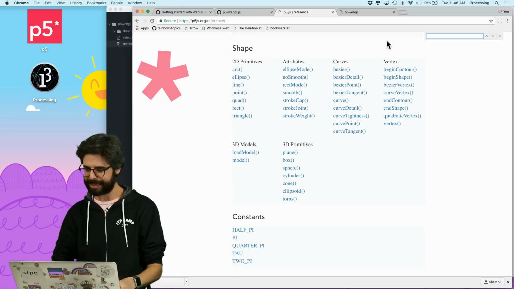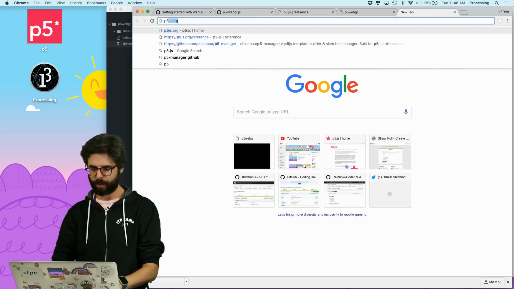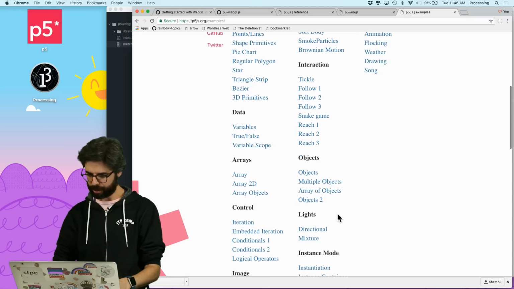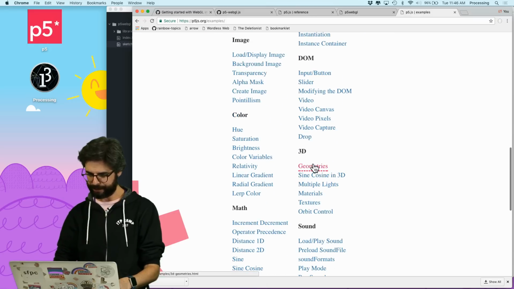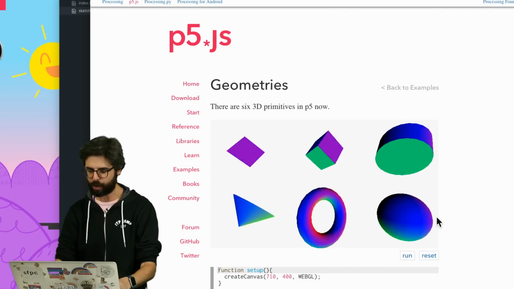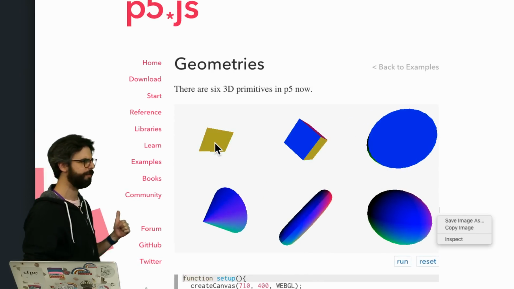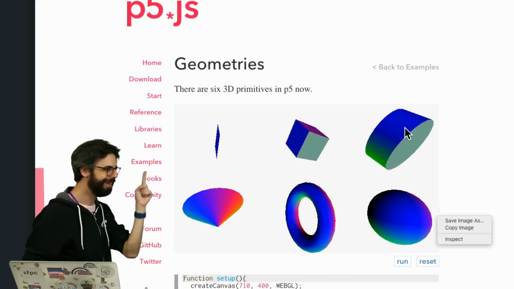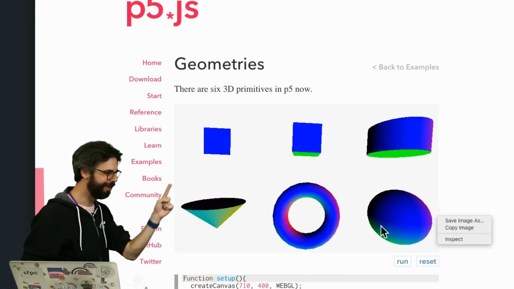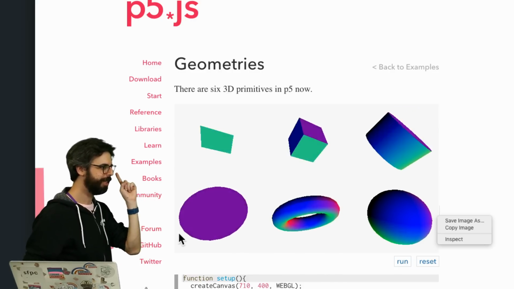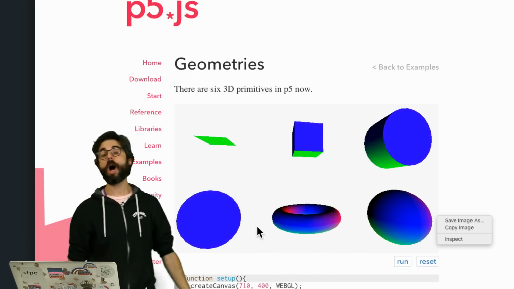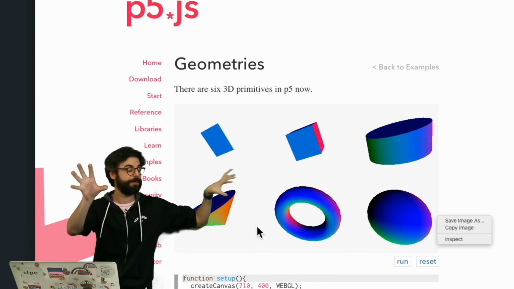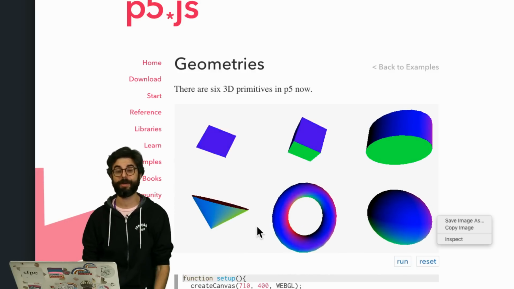There's actually a nice example on the p5.js website, which I will go to right now. Learn, examples. Under WebGL 3D, I'm going to go to geometries. So here we can very quickly see, here are all of them. Plane, box, cylinder, sphere, torus, cone. So what I would say is, as an exercise, see if you can recreate this, position all of these shapes, rotate them, see if you can get all of these primitives to work.